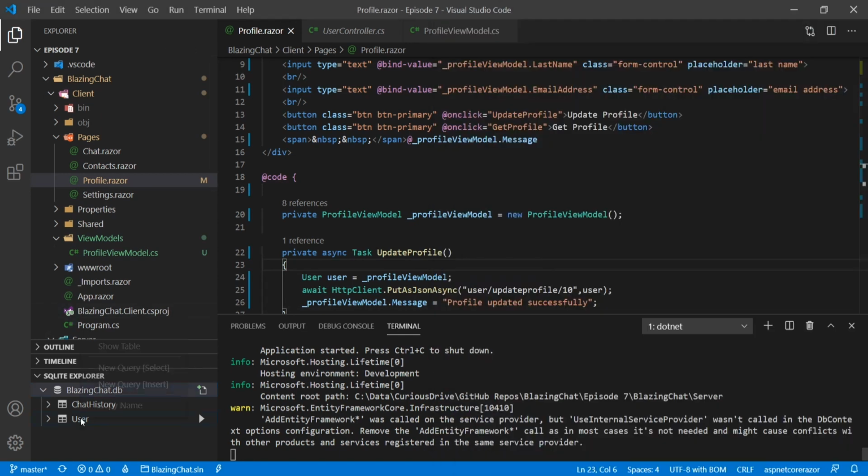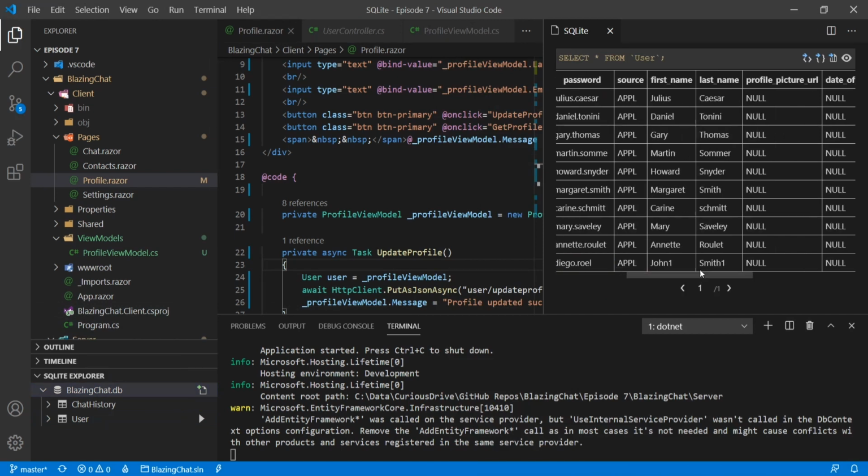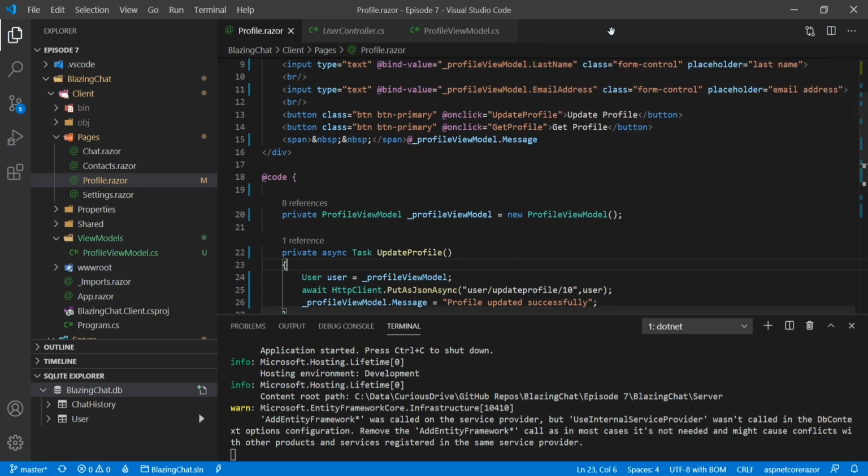If I go to my database and show the table, you can see John Smith 1, John 1, Smith 1. Okay, that's awesome, right? So this is how you can follow MVVM architecture in your Blazor Server application, Blazor WebAssembly application.